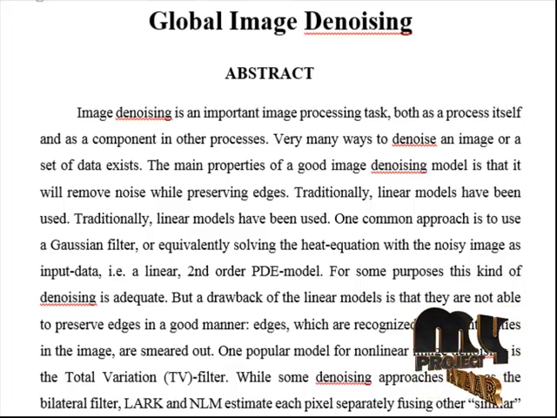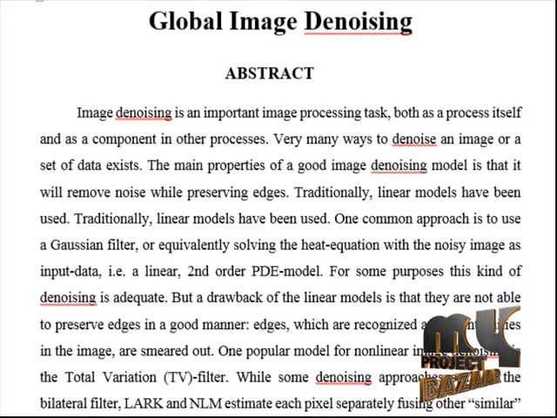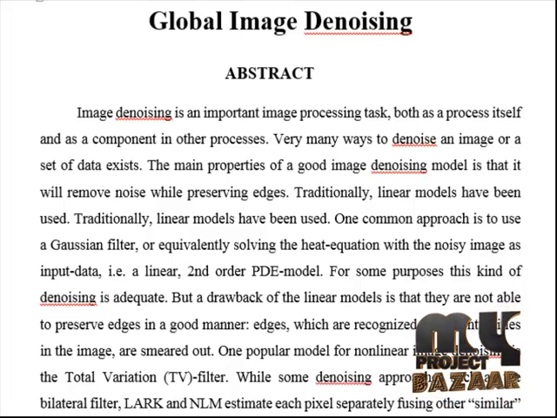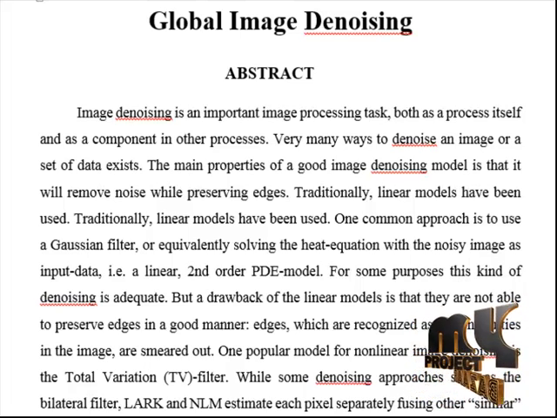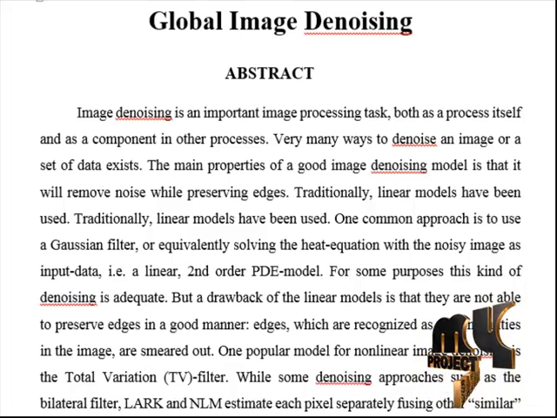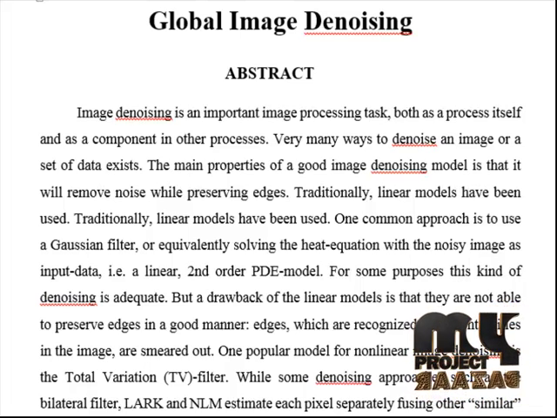One popular model for nonlinear image denoising is the total variation filter, that is the TV filter. In some denoising approaches such as the bilateral filter and NLM, each pixel is estimated separately using other similar neighborhood pixels. Some other state-of-the-art patch-based methods such as BM3D and PLOW denoise a group of similar patches together. These patch-based methods are inherently limited in performance.